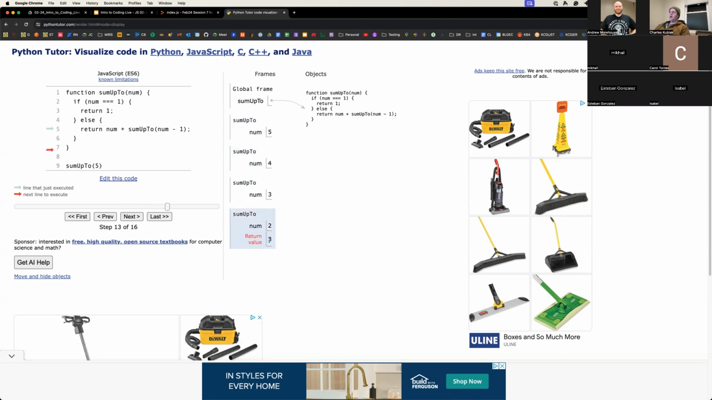The next one up is we're going to return 3. We're going to return 6. We're going to return 10. And then we're going to return 15. That's the final step. We've basically gone up and down our call stack recursively. We call it as many times as we need to. Once we hit the base case, we start resolving and popping them back off the stack. All right.